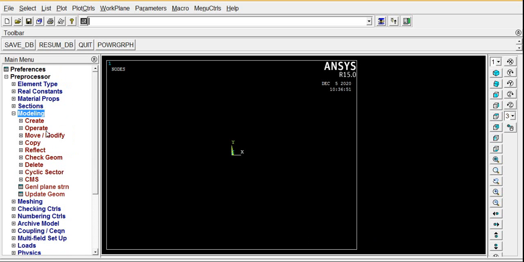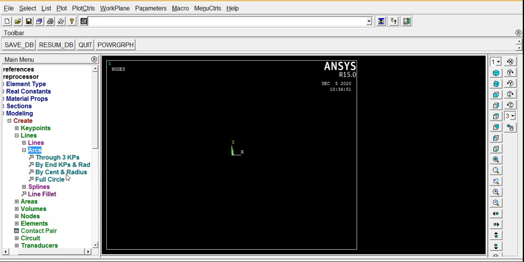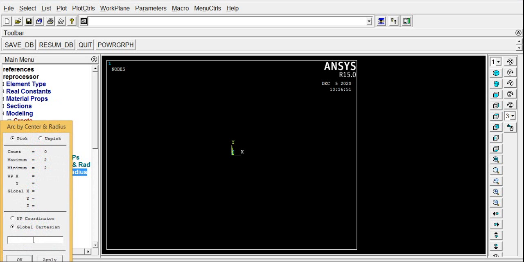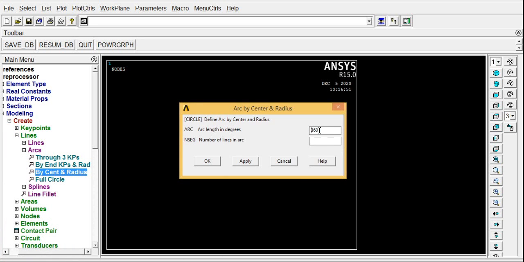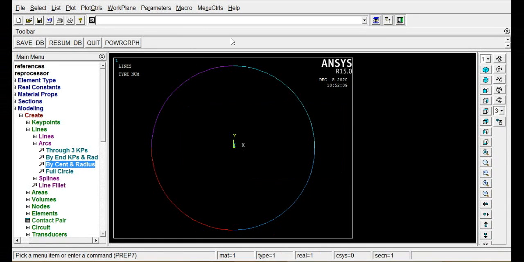Now go to modeling, create lines, arc by center and radius, enter the center as 0, 0, 0, click OK. Now enter the radius as 2.5 e power minus 3. Click OK. So here it is 360 degrees, we need 360 degrees, click OK. So a circle will be created like this, and here you will be having 4 points, first, second, third and fourth.